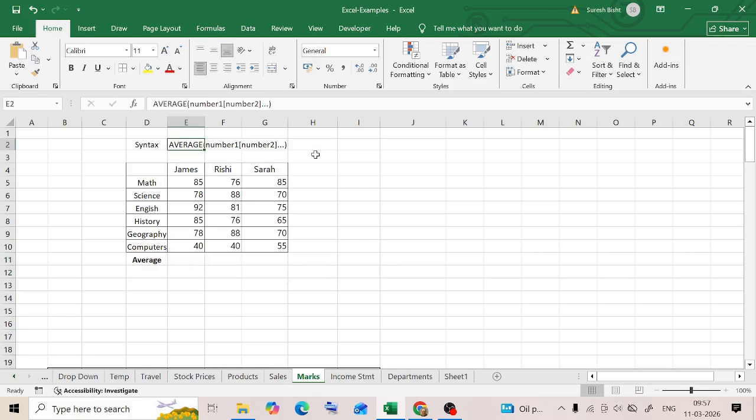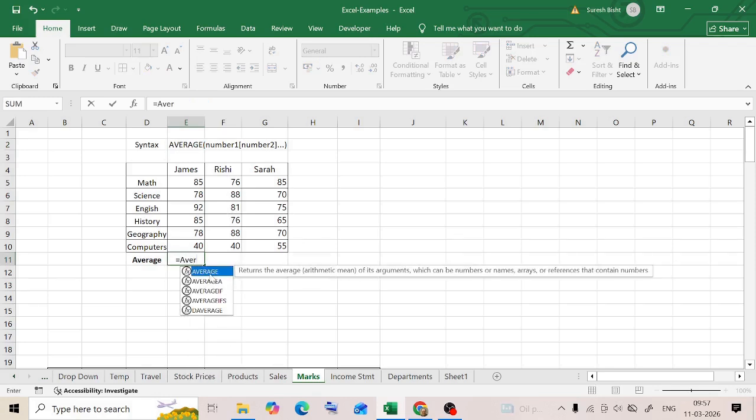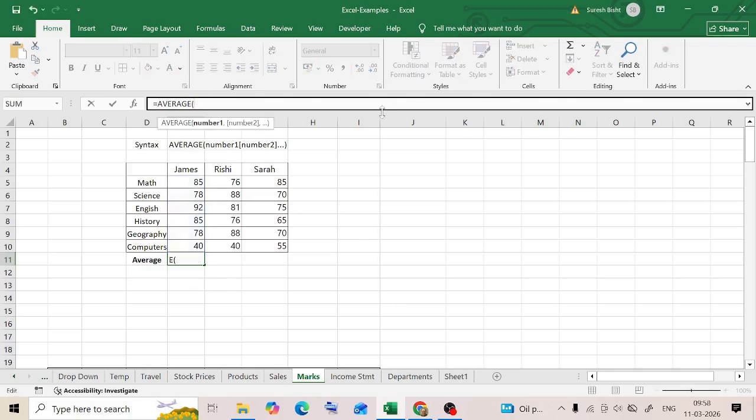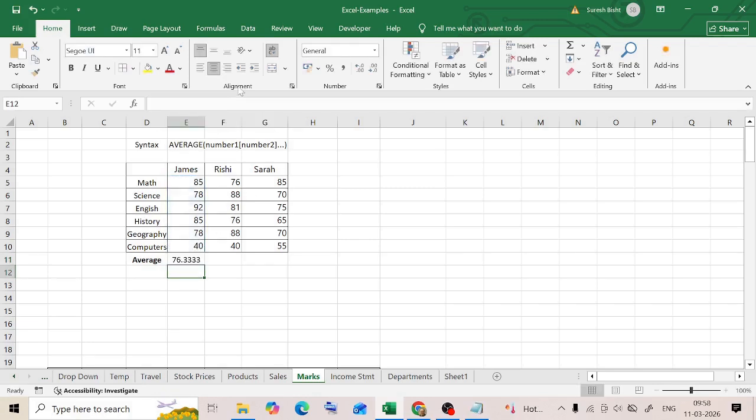The syntax of the average function is: you give the average function and then you give the range of numbers. So I'll say equal to average, and then I will select the range of values, hit enter, and it returns the average. You can even give the range of cells yourself, like you can say E5 to E10, and it will give you the same thing.